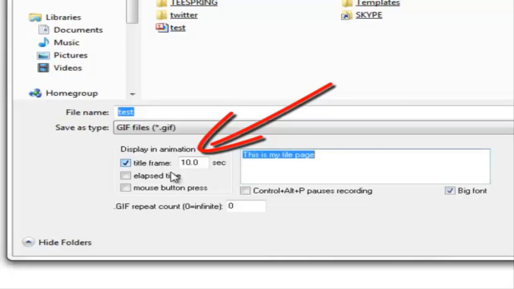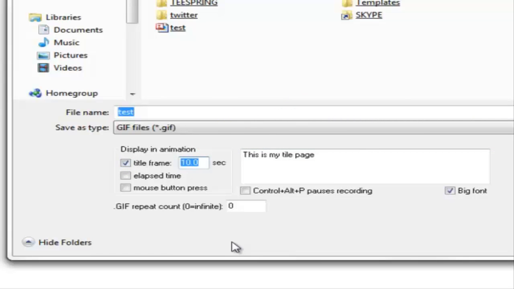We've got title frame. If you tick that, you can then set the number of seconds that you want the title frame to appear for. So I've got it set here to 10 seconds, so that means it'll create its own title frame. Now this is quite basic. It's just a black screen the same size as the recording area, and you can set it, for example, to 1 second, and it will just play that title screen for 1 second, or if you set it to 10 seconds, it'll hold it there for 10 seconds before it moves on to what you are actually recording.